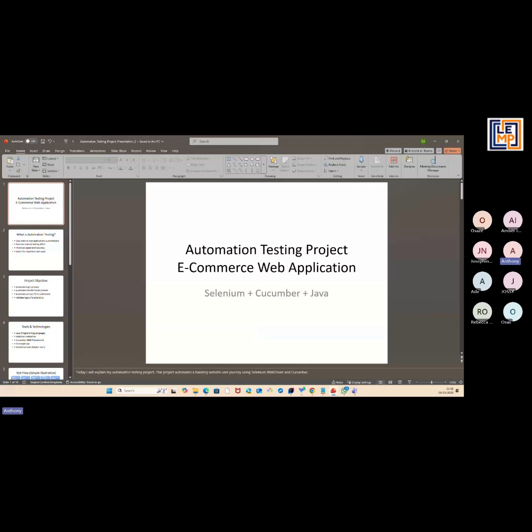So this project automates Parabank using Selenium WebDriver, Cucumber, and Java. The goal of this project is to simulate a real user performing tasks like login, transferring funds, contacting customer support, and logging out. All this will be done automatically because it's an automation testing project. Next slide.